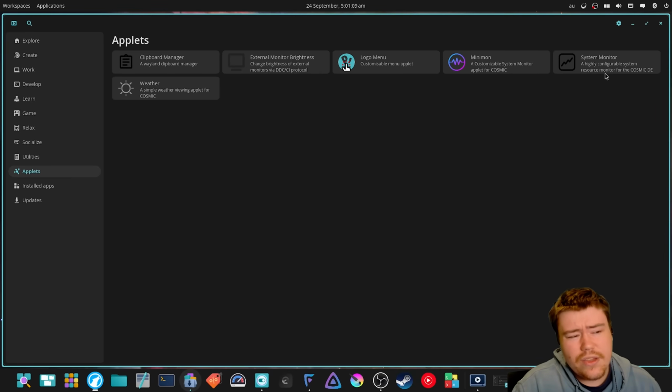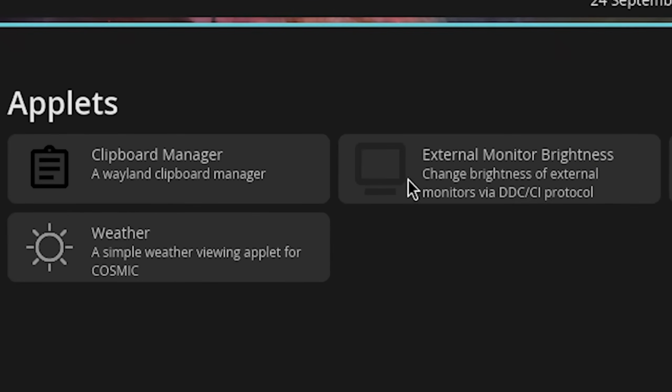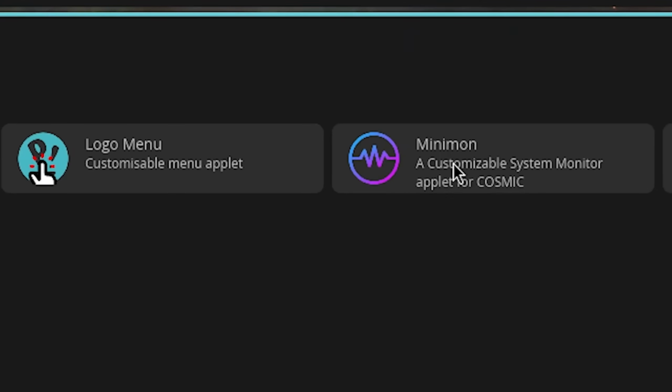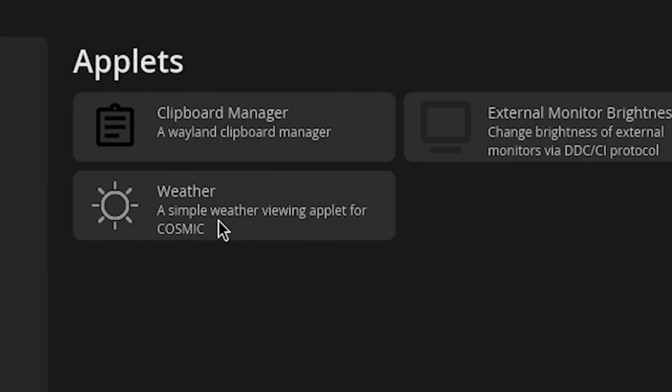And as you can see here, there are not many applets right now, but these applets are all very useful for what they can do. We've got a clipboard manager here, an external monitor brightness applet, a logo menu, a Minimon, which is a system monitor, and then we have another system monitor and a weather applet.